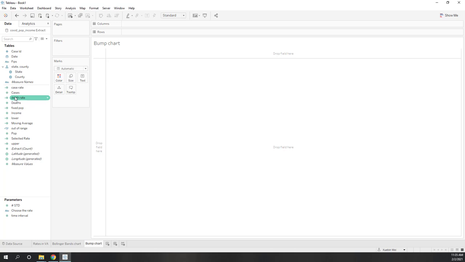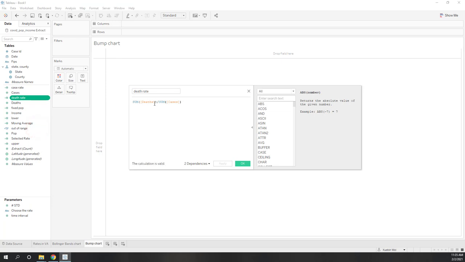So if you look at the death rate, it is defined by the sum of the deaths divided by the sum of cases. And actually, we should change this one a little bit. We should bring that into this ZN function. It's because for some counties, they may have zero cases on some day. So in that case, we'll have null values, and ZN will convert those null values into zeros.